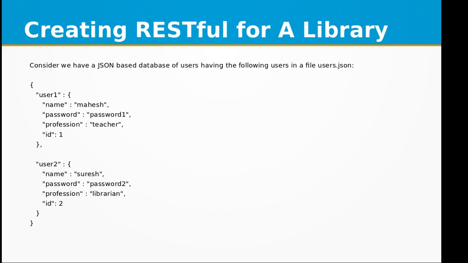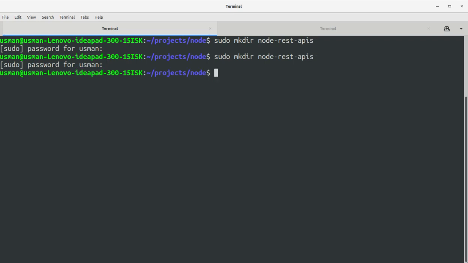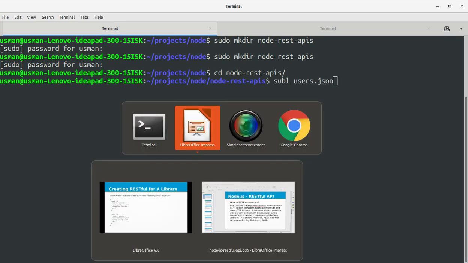Let's look at an example of our JSON users data. So we need to create a users.json file which we will be using in this video training. First of all, let's create a project directory for this training, and I'm going to name it node REST APIs. Okay, let's create the users.json file.